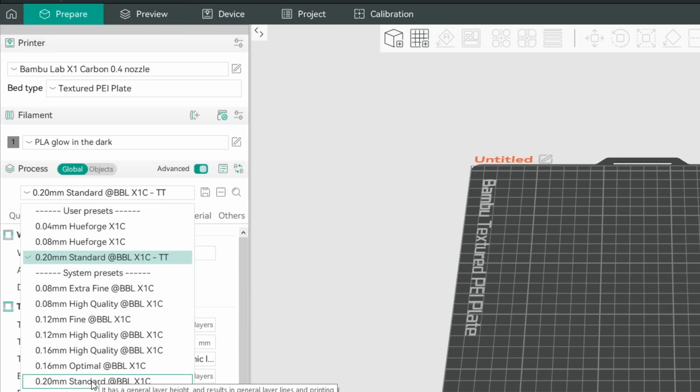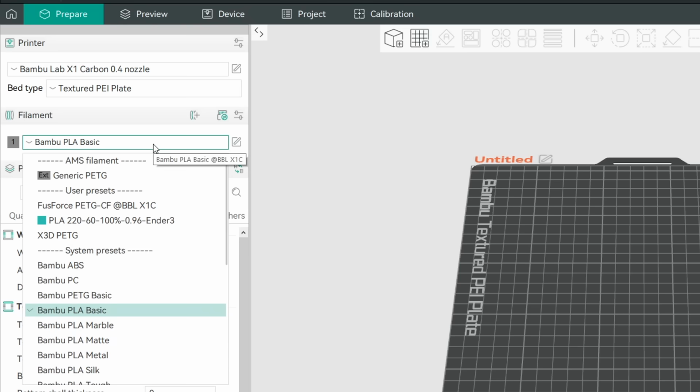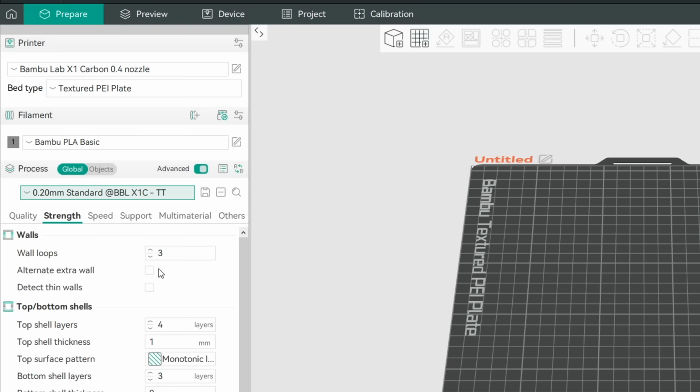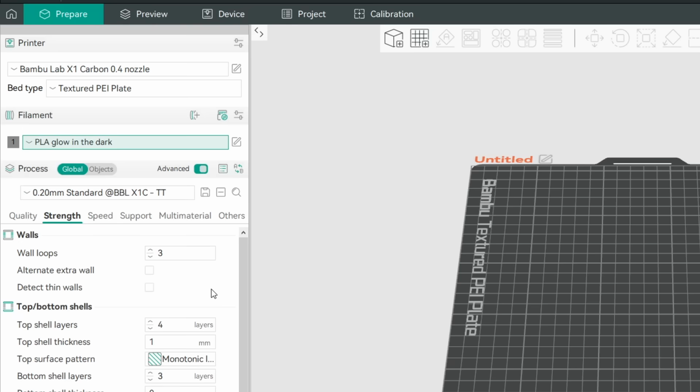With that saved, let's select a factory Bambu Lab profile that has 2 wall loops by default, and we can see up in our filament selection that the glow in the dark profile is missing. But now if we select my custom profile that has 3 wall loops as the default, we can come to our filament selection and glow in the dark is present.